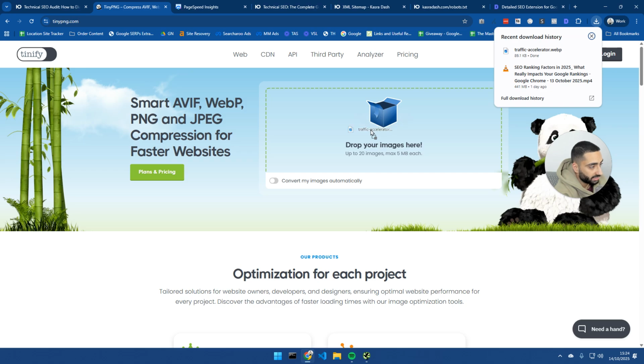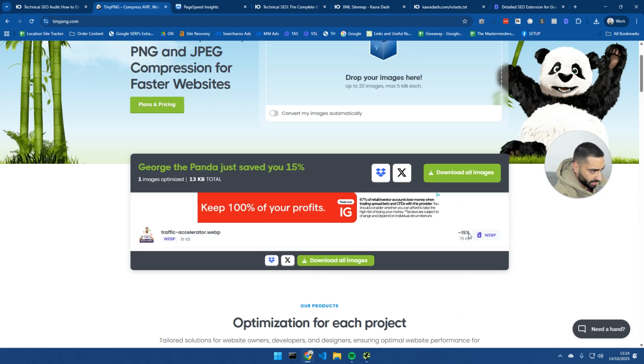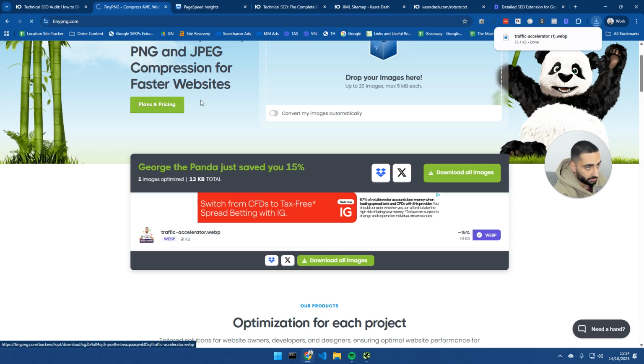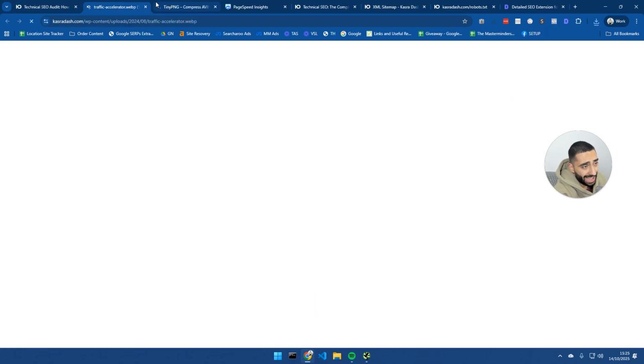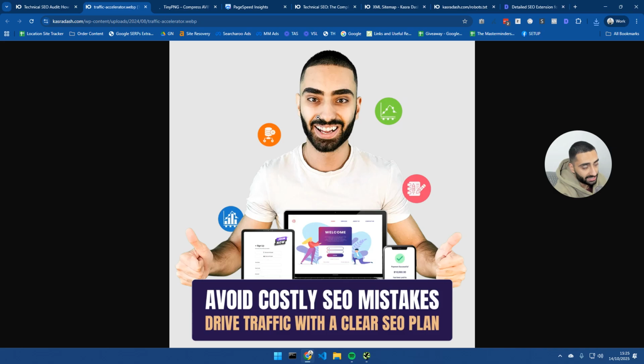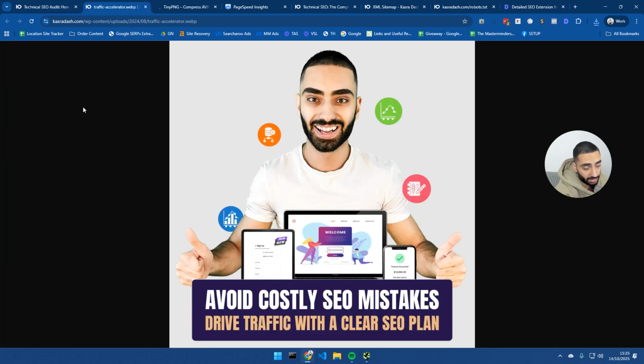If we just upload that and paste it in, as you can see, we've been able to reduce it by 15%. And we can obviously download it again and re-upload it. Now, in this case, I would probably be more inclined to resize this image as opposed to optimizing it. Right now, this is 1200 by 1200. I would probably shrink that down to maybe 600 by 600. And obviously, you can do that by using Photoshop or Canva, and then just re-uploading it to the website.